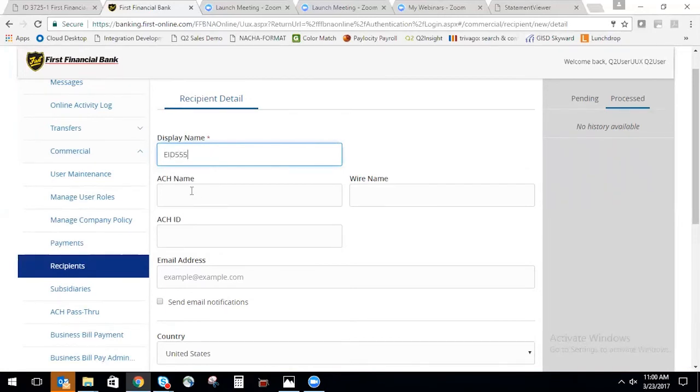555. Now, the ACH name and the wire name, these are the values that actually get placed into the ACH file or into the wire itself. So for that matter, I'm going to actually put the name. So I'm going to say Jim Smith. Okay, so we can do the same thing here.